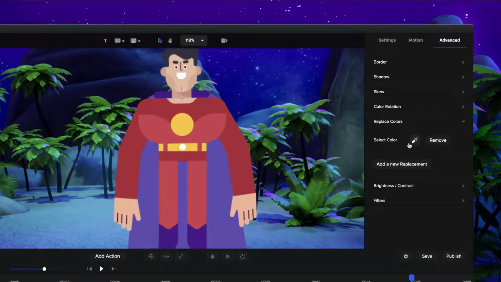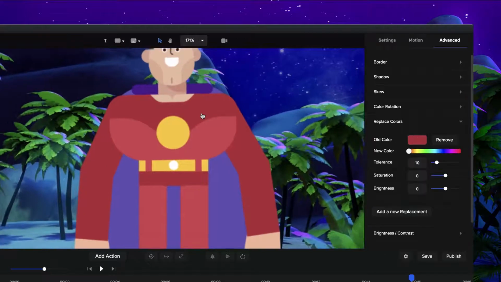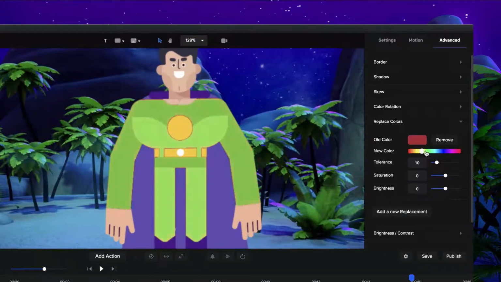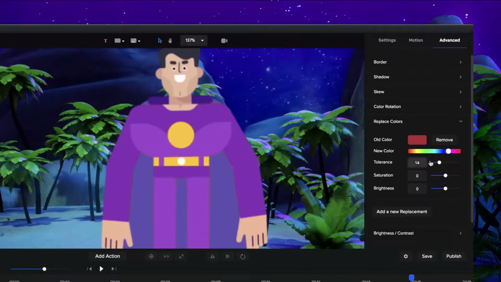So if I click on the add replace, click on the color selector, and then go grab this red color, I can then go and adjust this color of his clothes by simply changing it up like this. Maybe you want to make it blue or a pink. You can really play around with it and make a really nice looking character. And you can adjust the tolerance so that, depending on the color that's selected, you can have less of an effect.